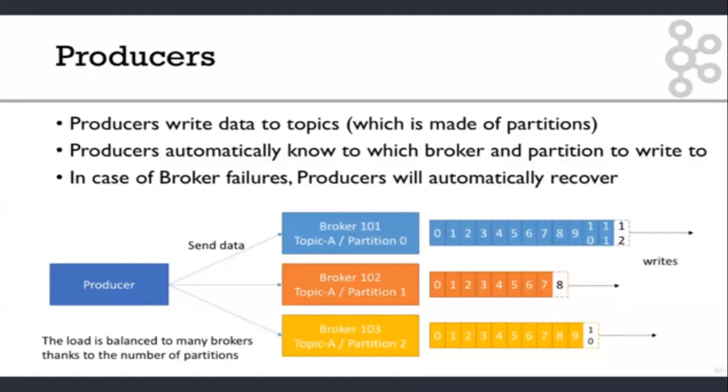So the producer sends the data to a topic, as you can see in the picture. Topic A has three partitions: 0, 1 and 2. Which partition the producer will use is based on a round robin fashion. So first it will use partition 0, then partition 1 and partition 2.